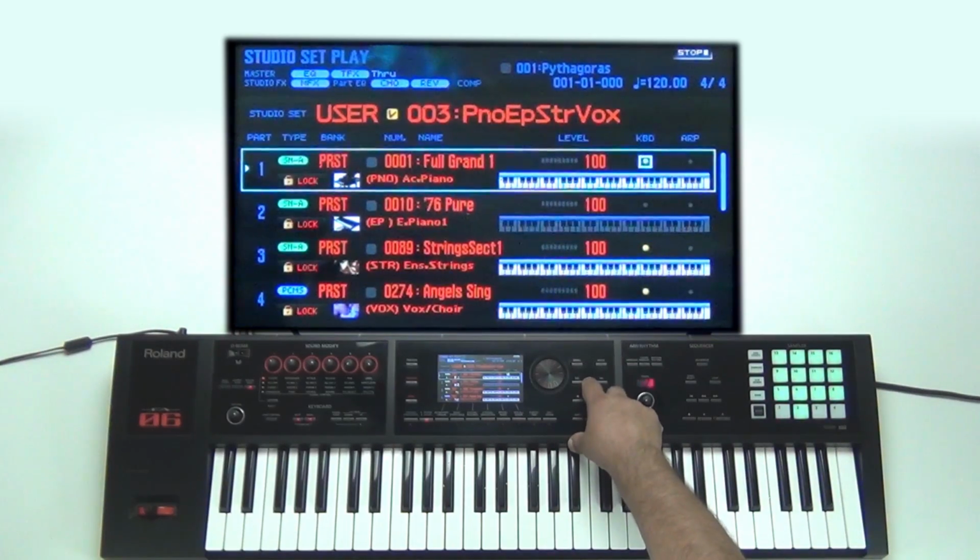Okay, now the third thing that you can use a studio set for is to go ahead and create a split, so we can have different sounds within the key bed. So I can have the bass down here, the electric piano, maybe a lead up here. So let's create one of those very quickly within the studio set. So I'm going to go back up here.